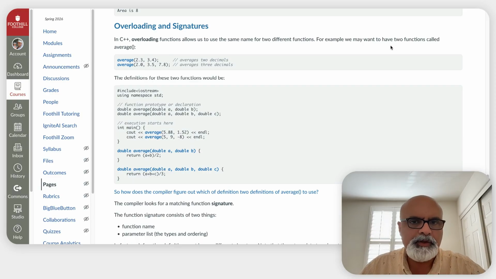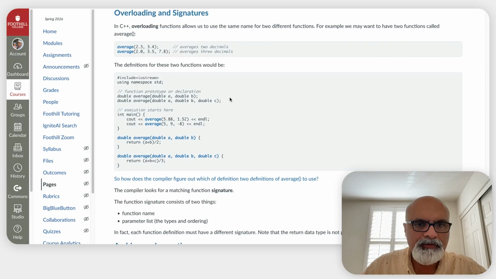You might want to have a function called average that averages two numbers, and a function with the same name that averages three numbers. So how would this work in code? Here's some code for it. We have our function prototypes here, one that takes two doubles and one that takes three doubles. They're both called average and they both return a double. In main, we call them with two numbers and with three numbers.